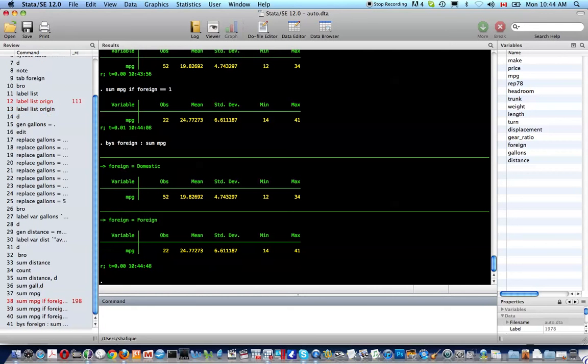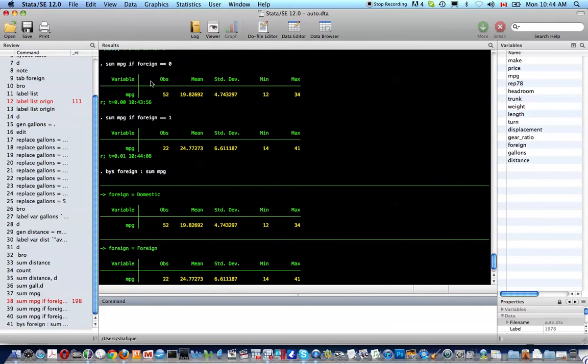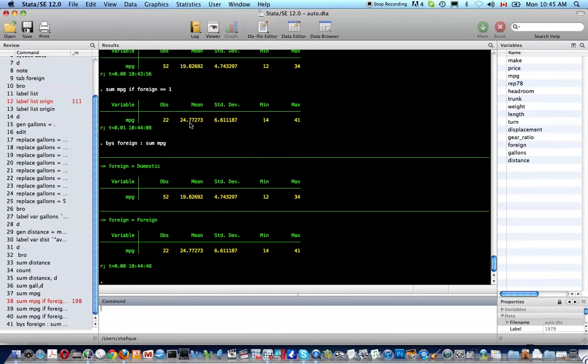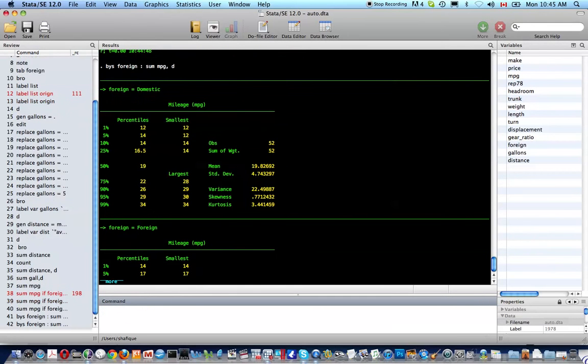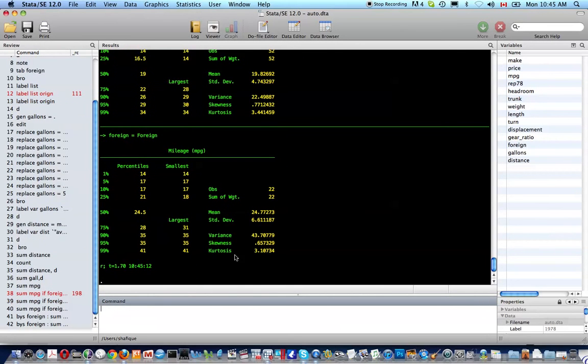And then we can do sum MPG. And we can see that for the foreign value being domestic, that is for domestic vehicles, we have 19.82 as the mean. And that's the same we got here with foreign equals 0, which is for domestic vehicles. And 24.77273, the values match. Now you can also do d, put it in detail. And again, you get the same information, but more of it.